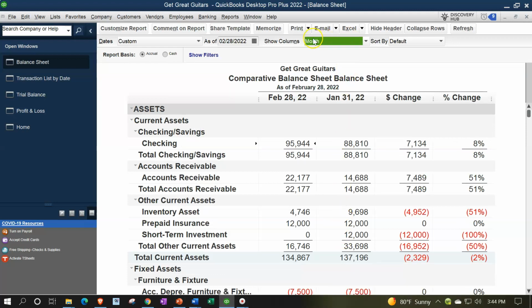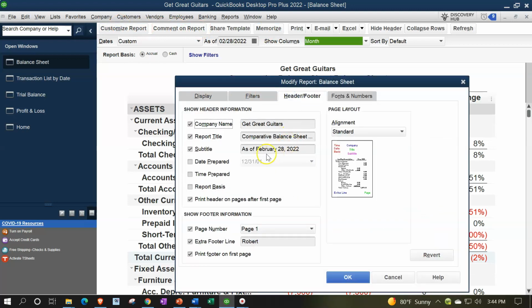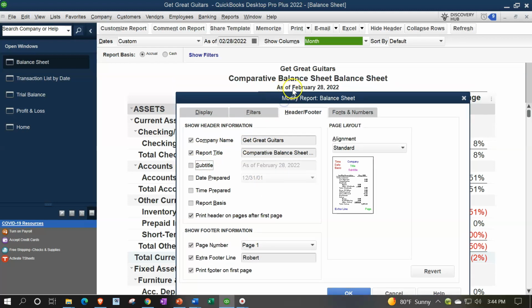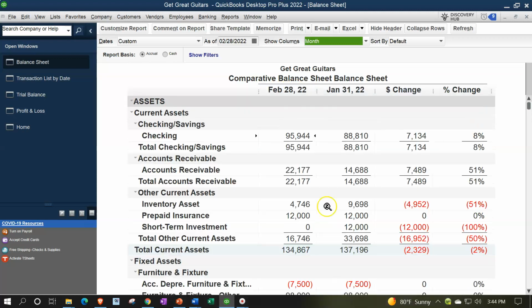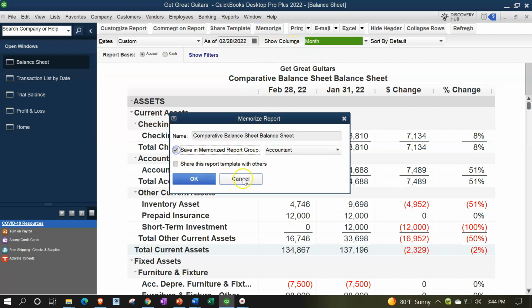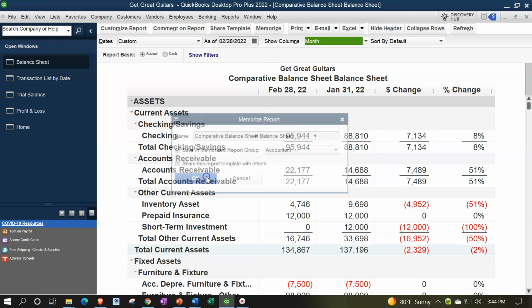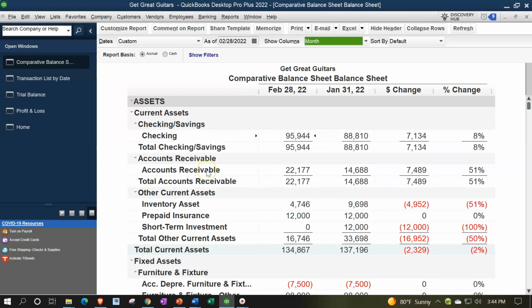We might then want to memorize that if we want to make this our standard type of report that we're going to be putting in place. So let me see one other thing on the headers and footers. So it says as of, I'm going to remove that subtitle right there. I'll say okay. All right, that looks good. Let's memorize it as is. I'm going to put it just in the accounting folder. And so we might say memorize that, and then we might save it as a PDF. We might export it as an Excel file, and then we'll make our Excel file into one PDF using the Qt PDF printer as we've seen in the past.